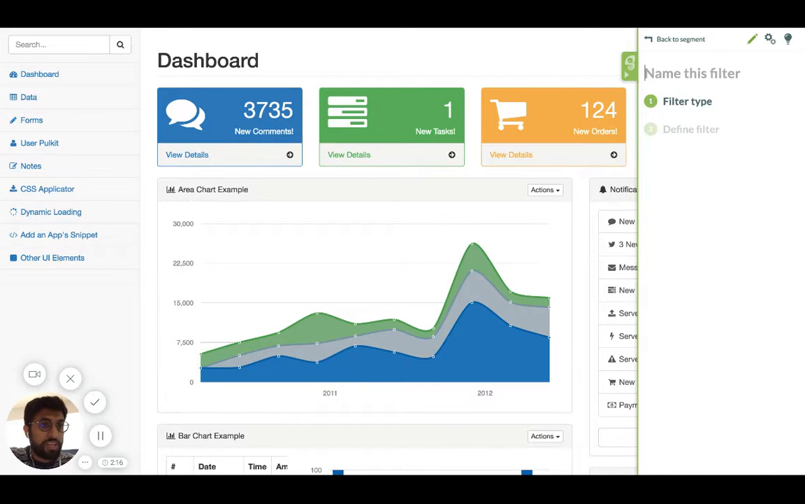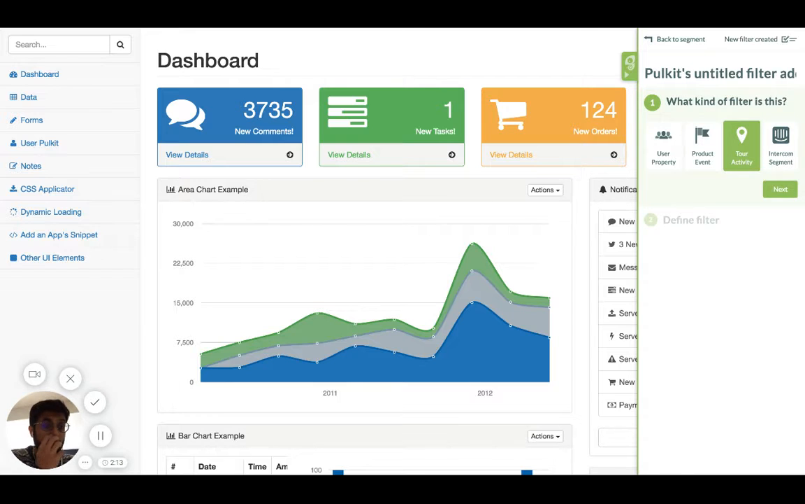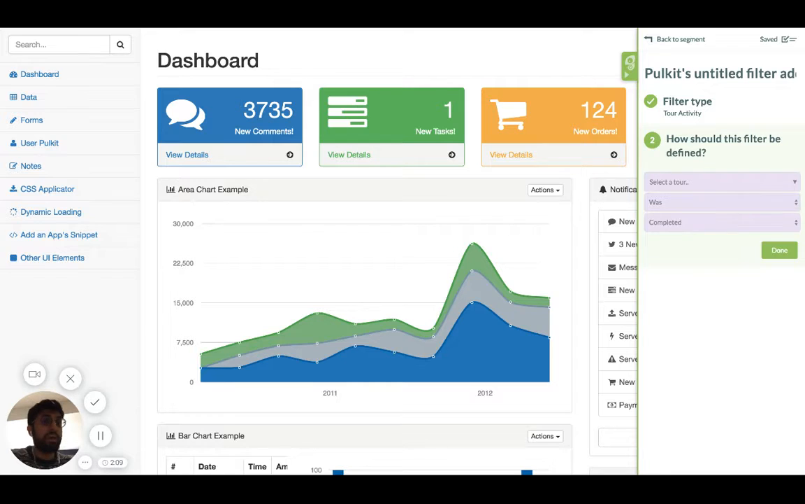We can also add another type of filter, and this is going to be tour activity. So if you want to show tours based on whether your users have seen other tours, let's say we can grab another tour name, my tour, and only show this tour to those who have completed that tour. You have other options here. It can be, for example, was not started, so only show this to others. So I'm going to say not started my tour.